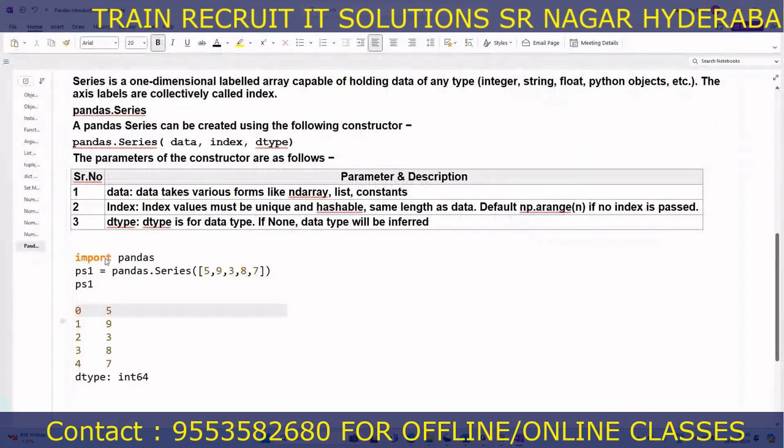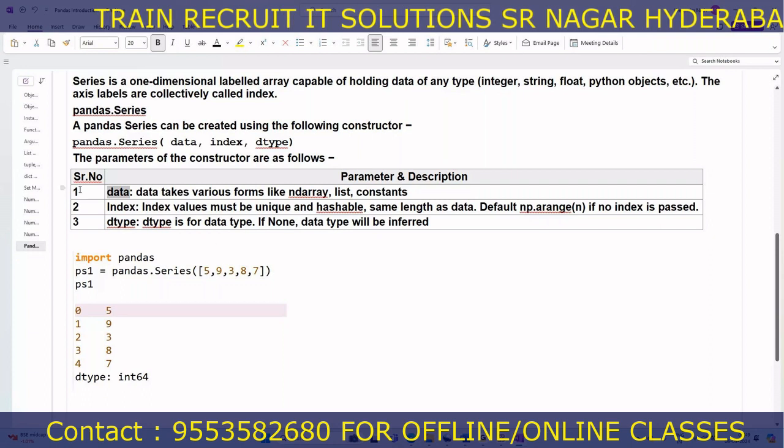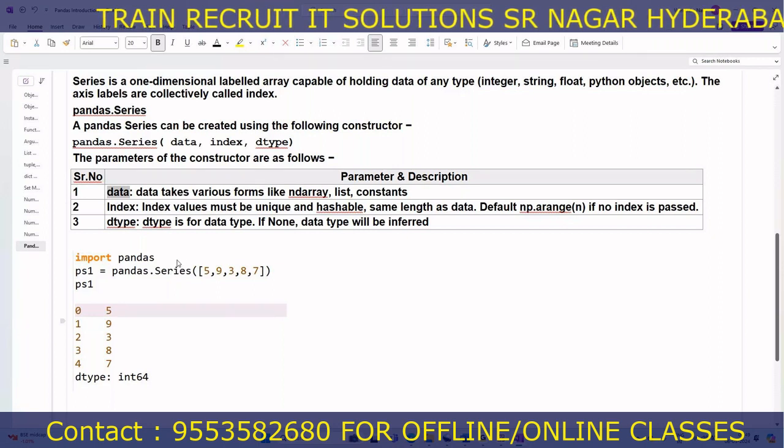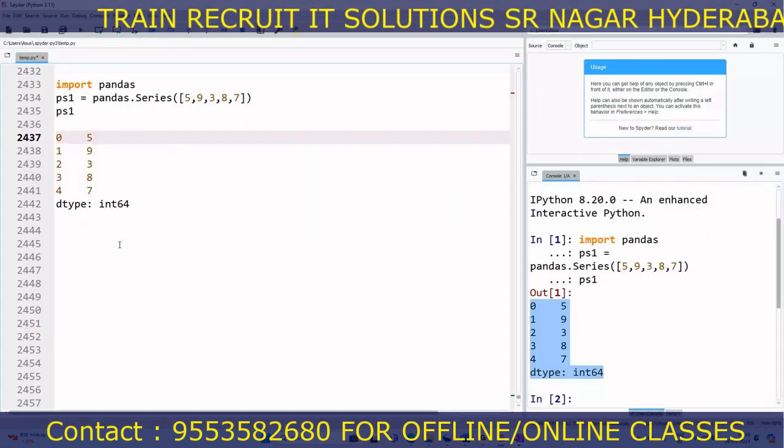What I have passed here is only the data. I did not pass the index and the data type. I'll tell you what the index and the data type will do, but before that, we will understand the type.